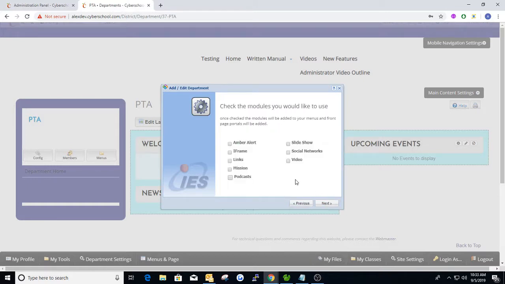Click Next. And then here we can choose what type of modules we would like to have on the front page of the department. You'll see this one has calendar, news, and this text box here. I think by default it'll already have these, but this is just to check off if we want additional ones, say social networks for the department or the video module. But I won't check any of those off. I'll just click next and finish.